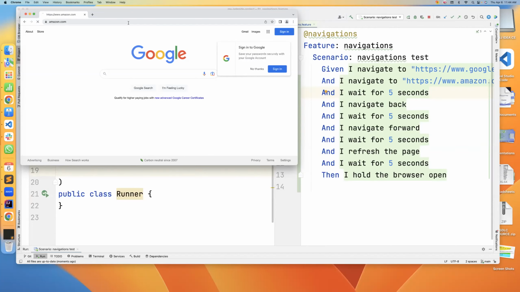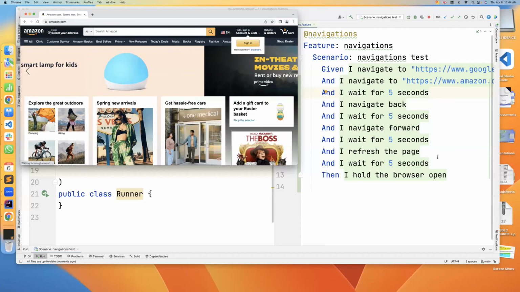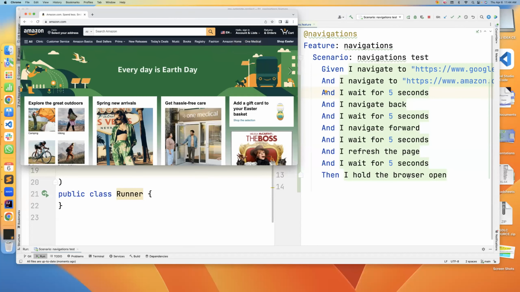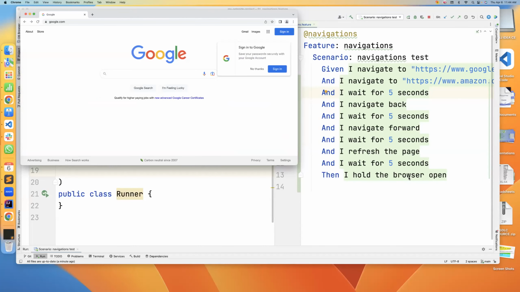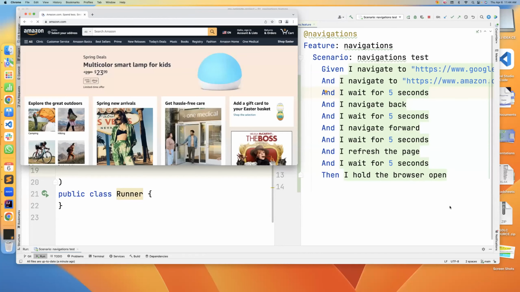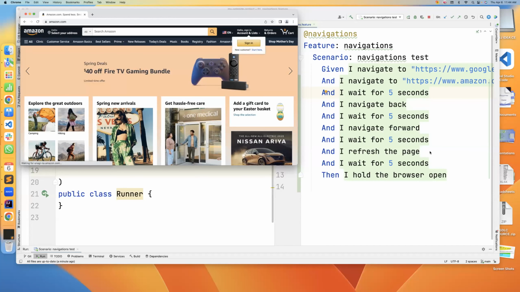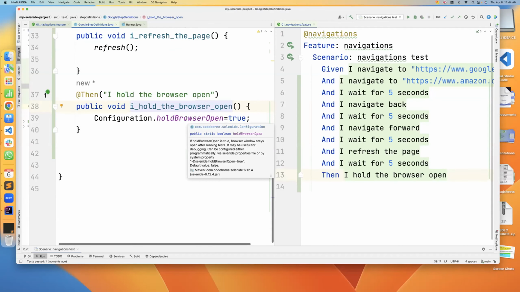Google, Amazon, refresh the page, and then it will not close the browser in this case. Waiting for 5 seconds. Navigating back to Google, going back to Amazon, refreshing the page. There you go. And then it will not close the browser. Let me see. It closed the browser. Let me see. Configuration, hold browser open.